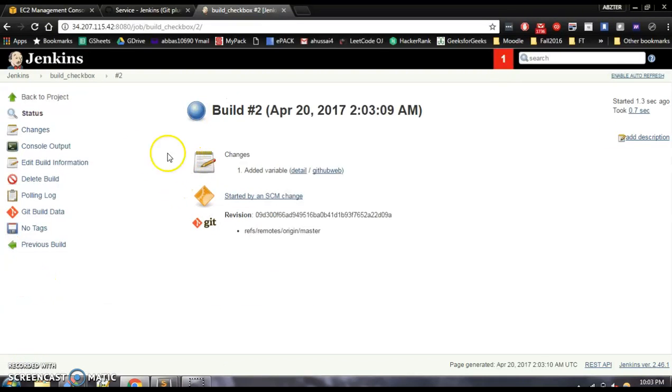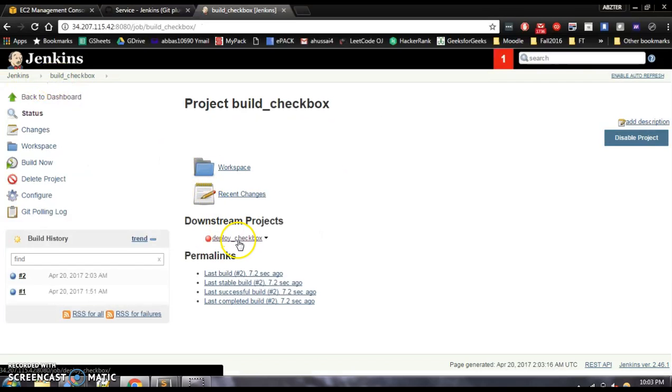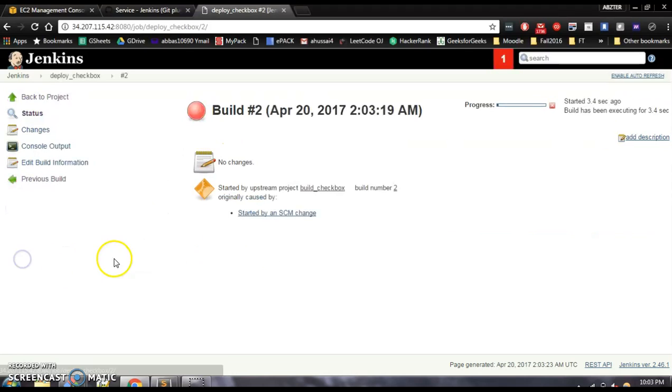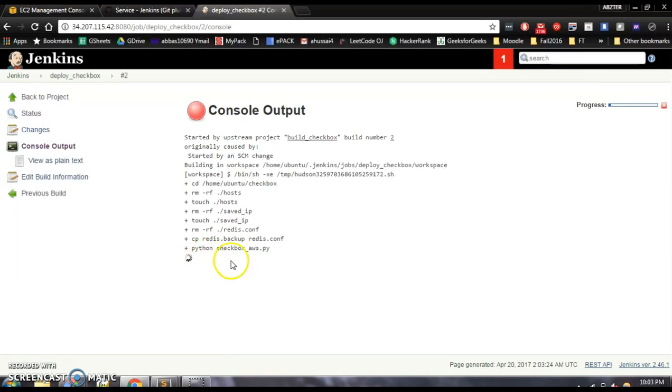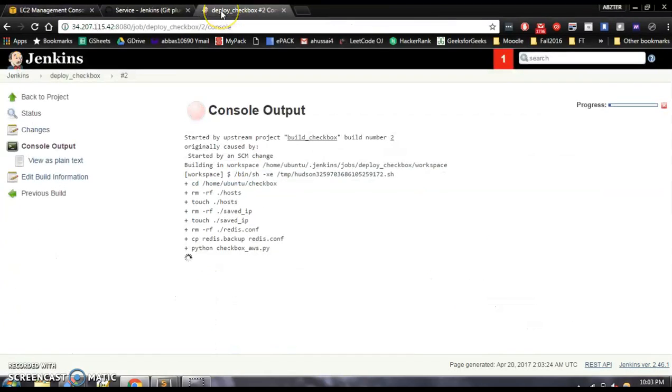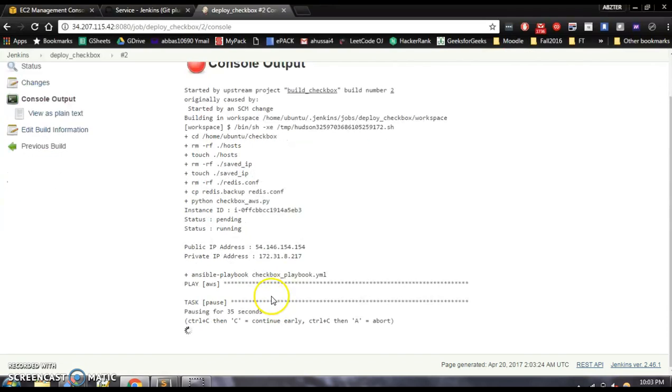As you can see, the build job for checkbox has started, and this is going to trigger deploy.checkbox, which will create a new EC2 instance where checkbox is going to be deployed. Currently there's only one checkbox running. You can see the IP address here for the newly created EC2 instance.